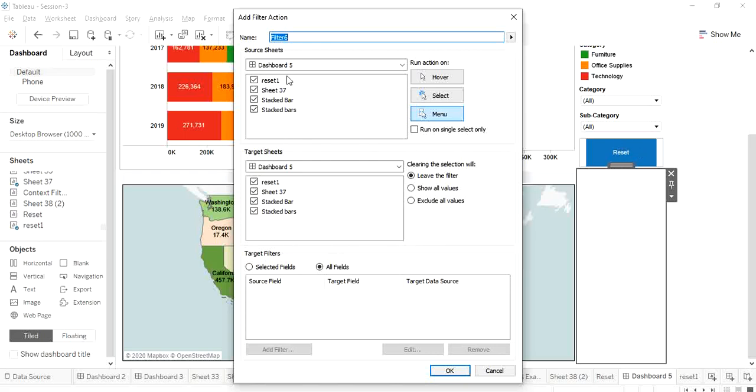So that reset is available underneath dashboard 5. I'll uncheck everything else. I will be keeping only reset one, and I'll make it my source sheet. Okay, and on my target I'll remove reset one, and I'll keep everything else as it is. Now here is the important thing. I won't be selecting all fields, I'll be selecting selected fields.